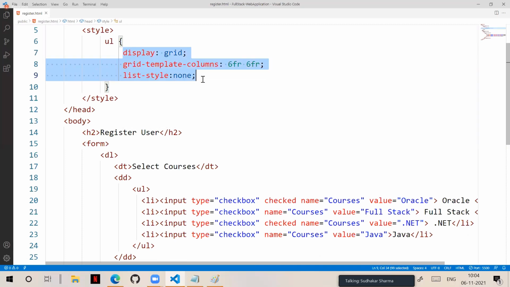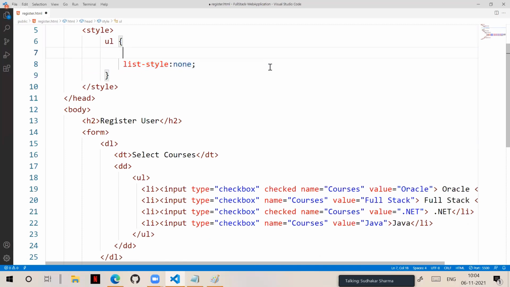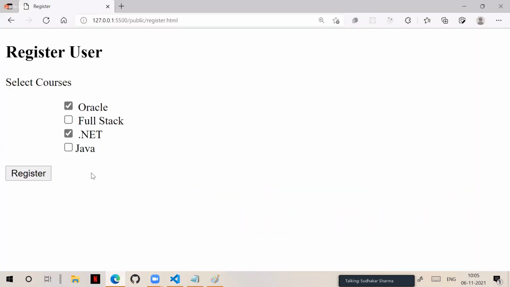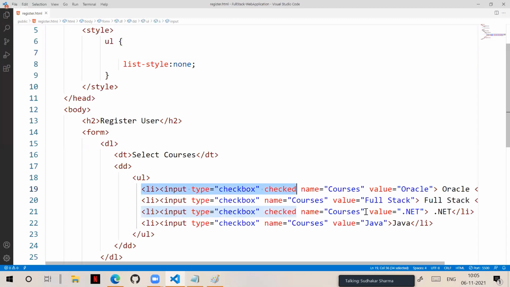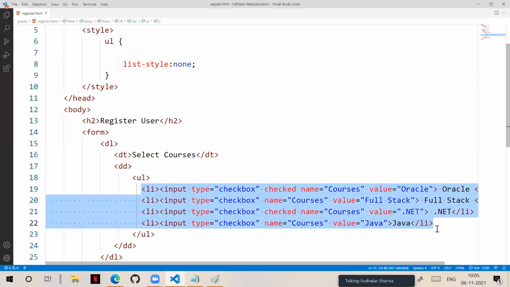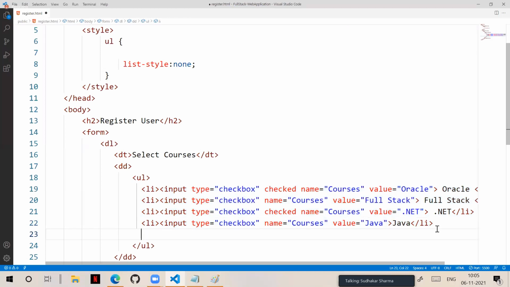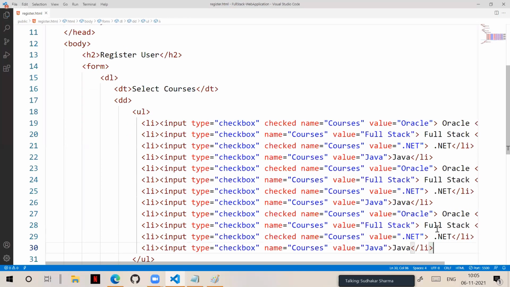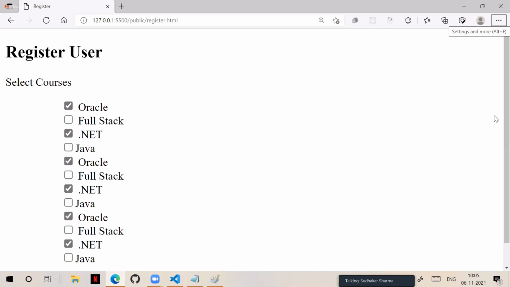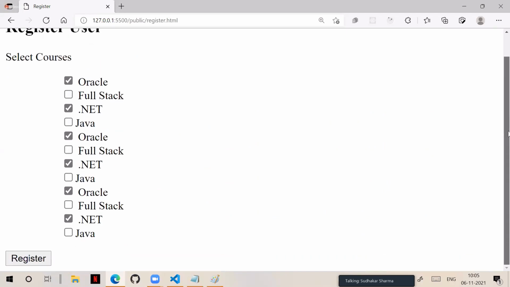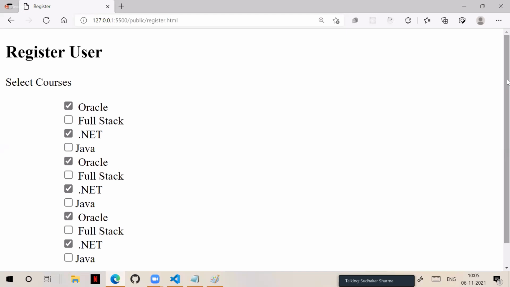Actually, I will remove this list style none. Now you can see, this is generally showing the list. And I will copy and paste some more list options here. So many are there, and I have to scroll up and down the page. We don't want it like that.